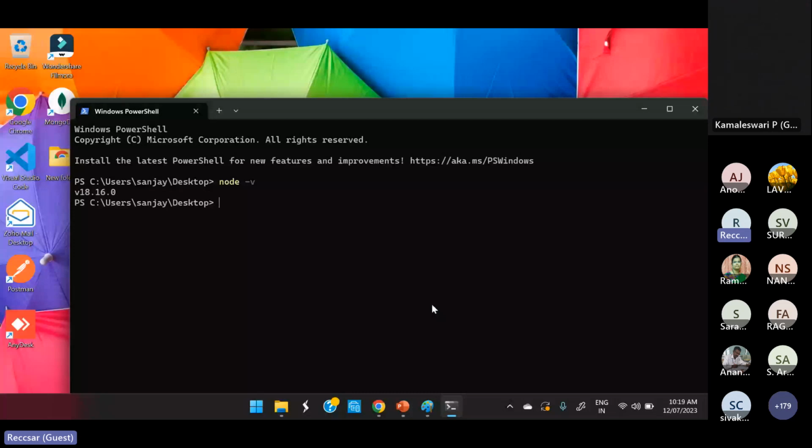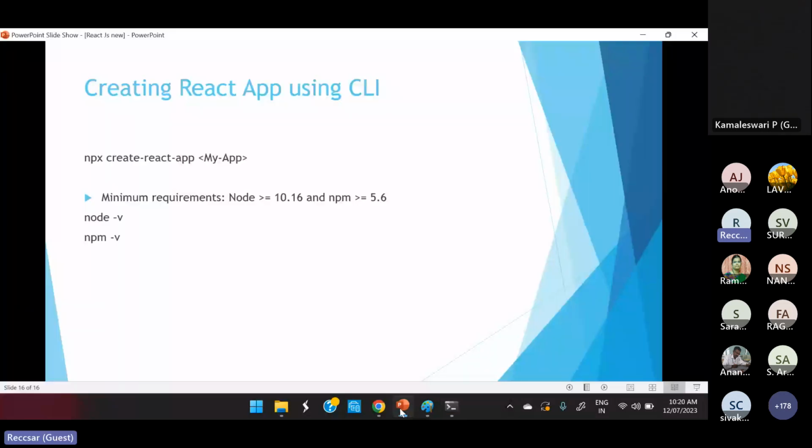So npm stands for Node Package Manager. If you want to install any of the packages in React or Node.js code, you can use Node Package Manager. You can check it with npm -v as well. With this, you can see that if you want to do advanced React coding, the minimum requirements are Node 10.16 and npm 5.6. So we fit the criteria, and we can go ahead and create a React app.